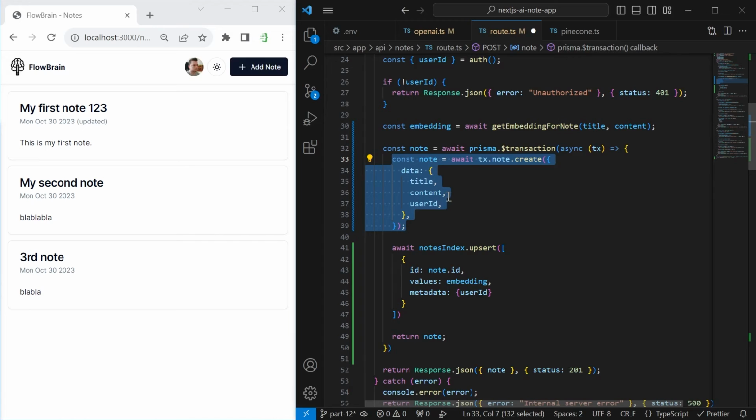However, if the MongoDB operation fails, then we will not even get to the Pinecone operation. This is why the order of these operations is important. You must not put the Pinecone operation above the MongoDB operation. Then this transaction will not work. Okay, let's save this and try this out.